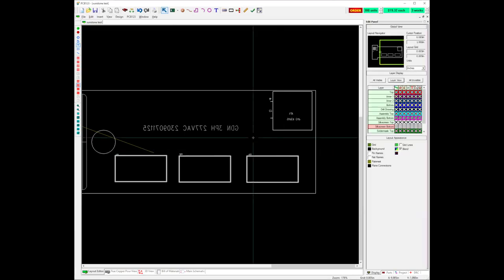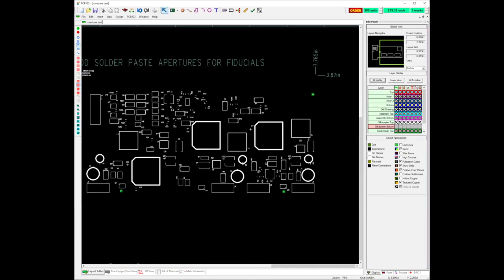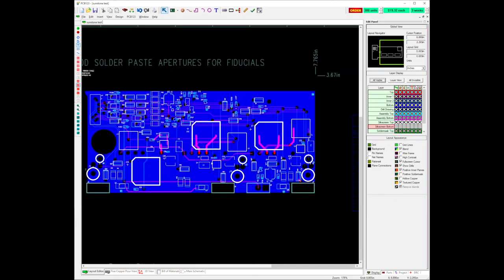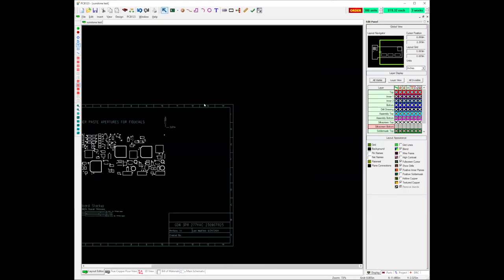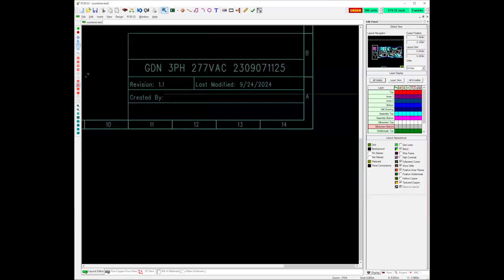Then I go to the drawing layer, to the fab drawing. And if you don't have your fab drawing made, you can do generate mechanical drawing when you first open a design. You don't have a border and all that. So you just do generate mechanical drawing. It will create a mechanical drawing for you.